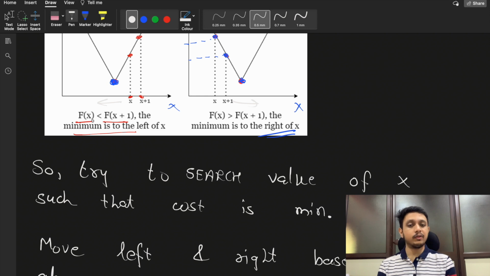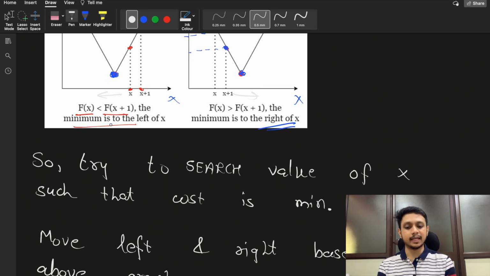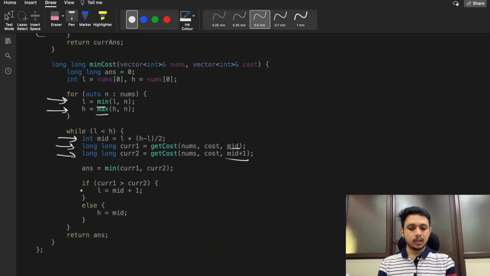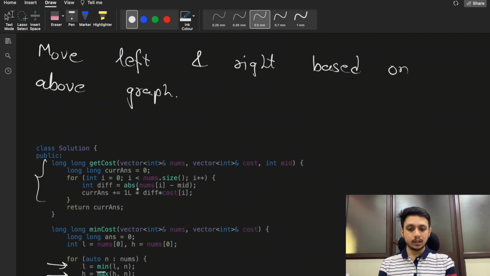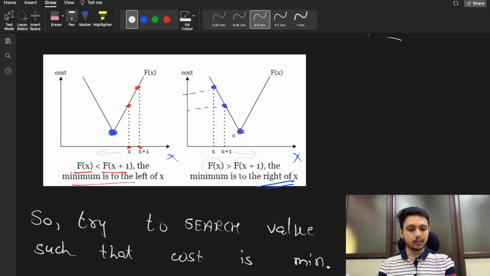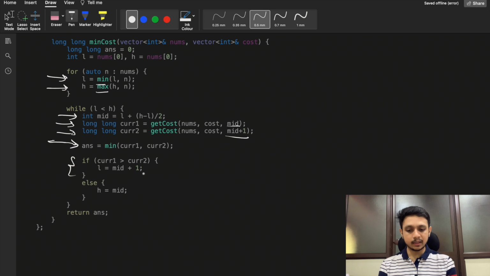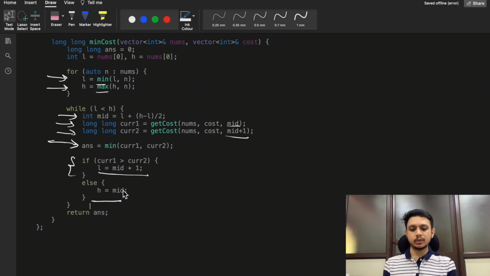As we saw, we find the cost for x and x plus 1. Then we also update the answer to the minimum of both costs. Then we check if the cost at mid is greater than at mid plus 1, then move towards the right, which means setting the left limit to mid plus 1. Else, we set the higher limit to mid. This is what we do in a fundamental binary search. The same thing we did here, but the important point was to understand the condition of how to move left and right.